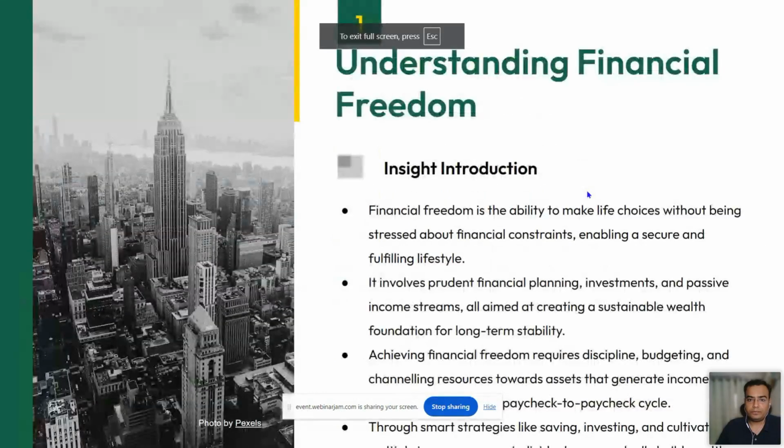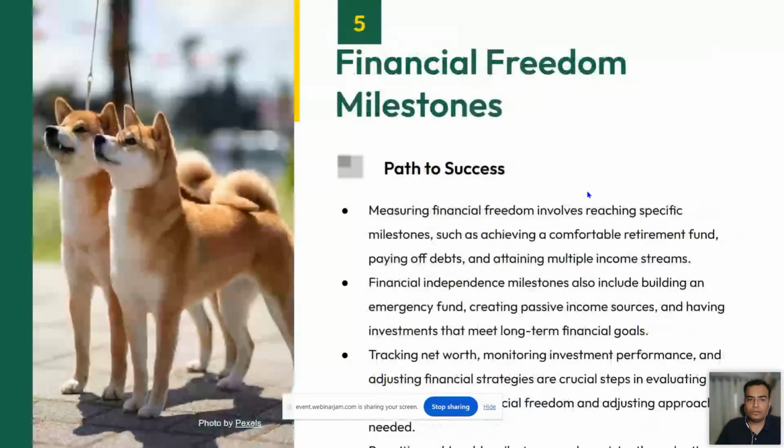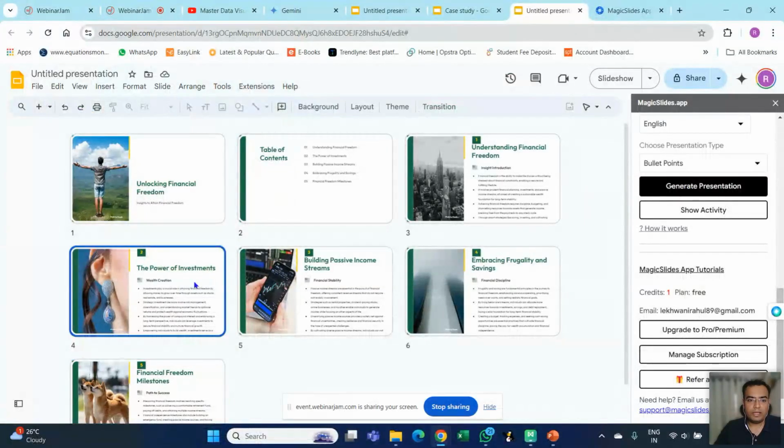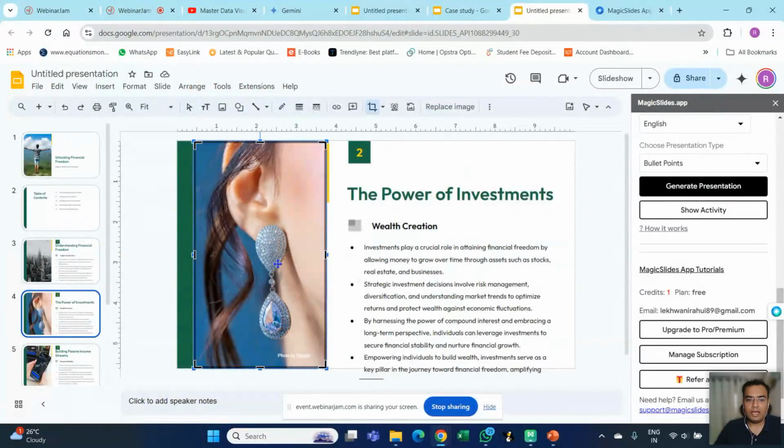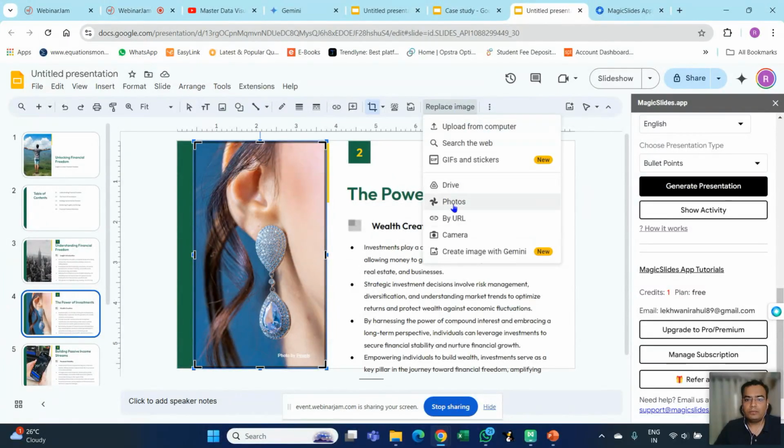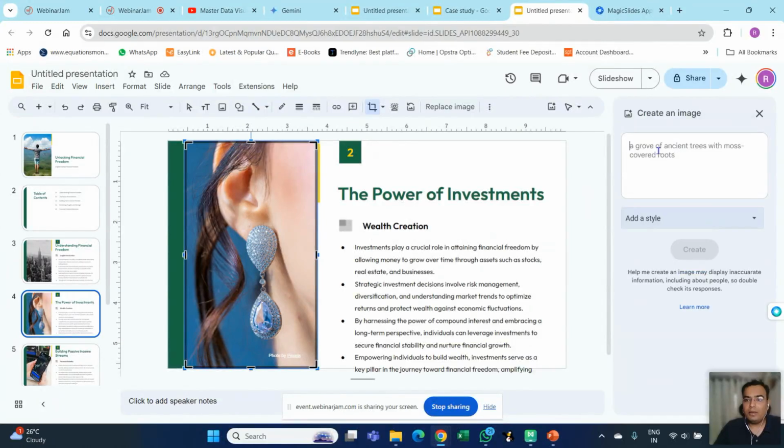Can you see this? Now for example, if I don't want certain pages, for example this page I don't like, I can change the image. Can you see this option, replace image from? Here I have an option of creating an image also from Gemini. Again, a very, very important option that is available in Google Slides, which is not available anywhere else. It has inbuilt Gemini, so I can create an image from Gemini also. For example, I'll just take the power of investment.